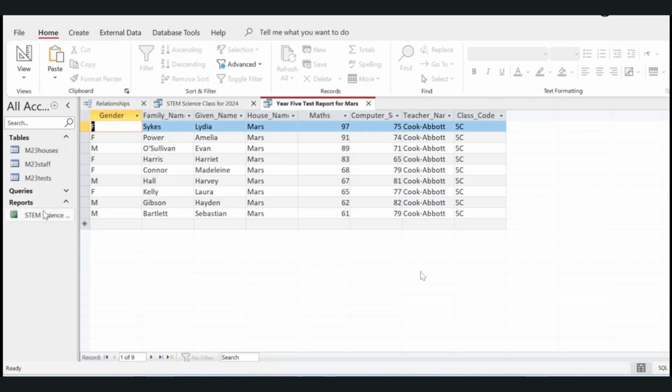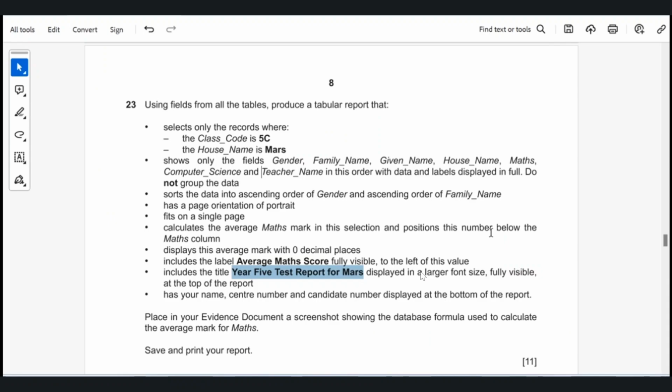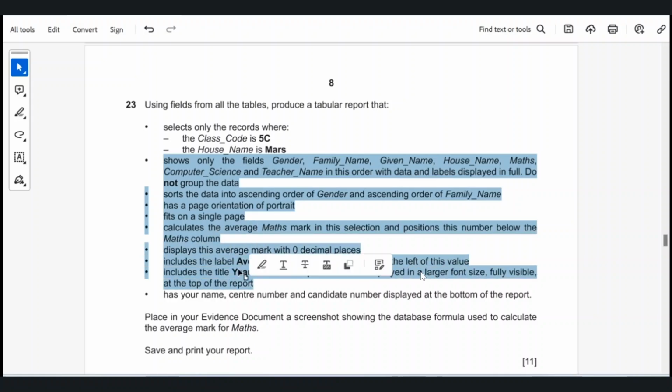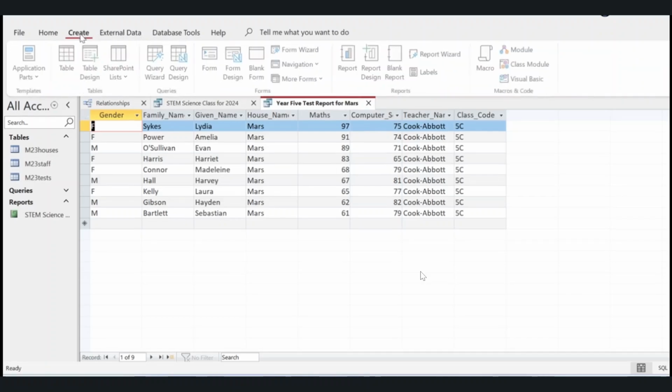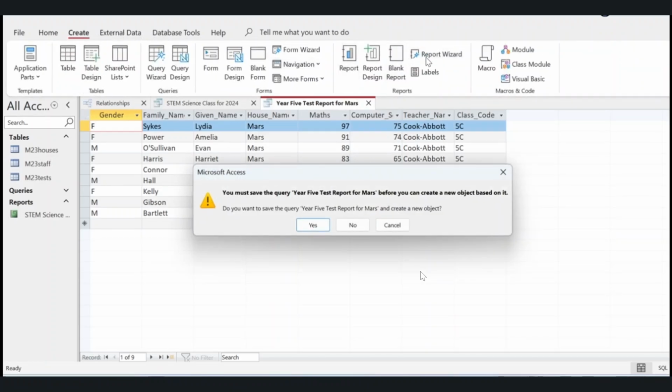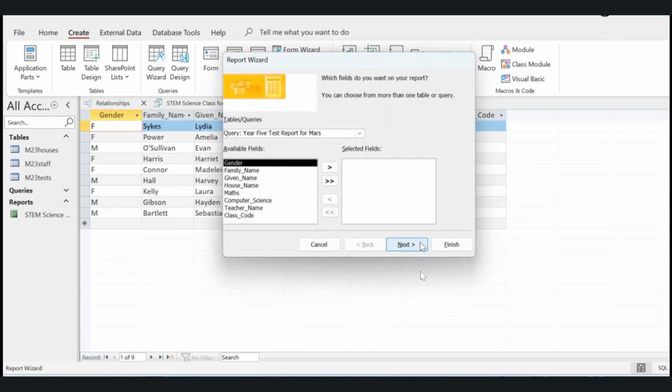So now we have the class house name is Mars and class code 5C. Sort the data. Now we have to make the report on this query. So we'll go to create report wizard. Yes, save that.